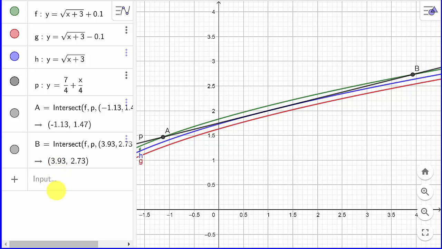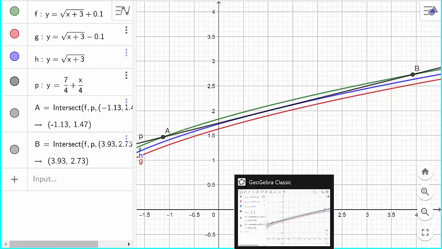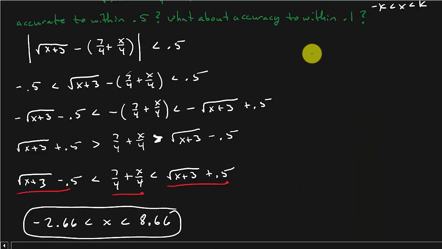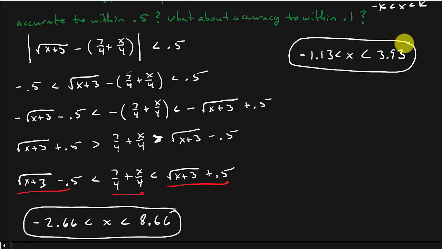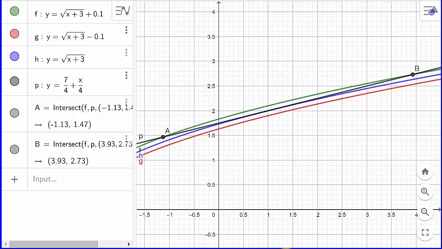All right, and you know, that's what we would expect. We wouldn't expect it to be so wide, because instead of 0.5 accuracy, it's 0.1. That's smaller. So for the 0.1, that would be negative 1.13 to 3.93, and that would be the accuracy to within 0.1. All right, and that's what they're wanting you to do there, and hopefully by seeing the picture here, you can understand more of what we're doing.